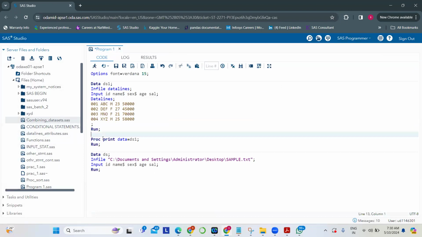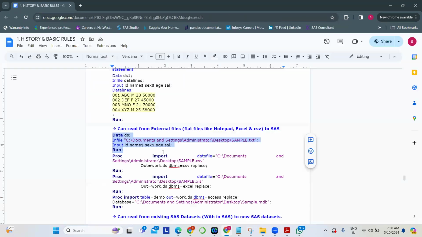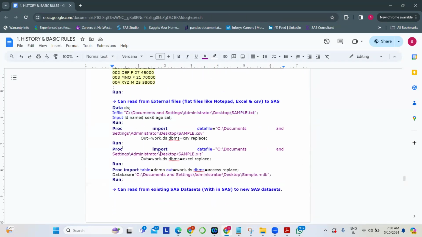So it has multiple ways for data to be read from an external source. But first, now we'll just go to the .txt files. The next option is reading data from an external source directly, like sample.csv. Here we are not mentioning any kind of input. Whatever variables are present in that particular file will be directly pulled into the SAS system.